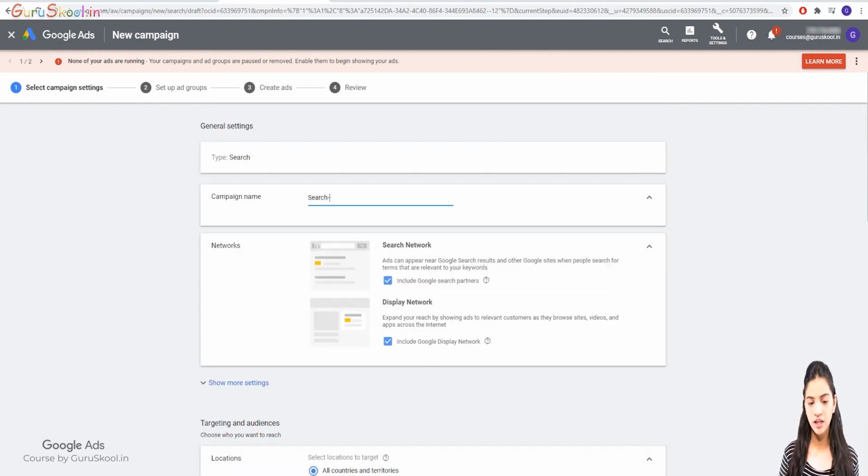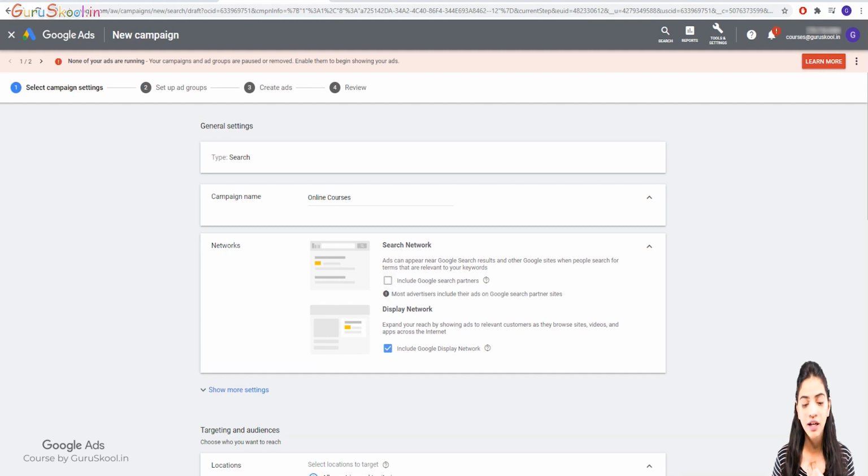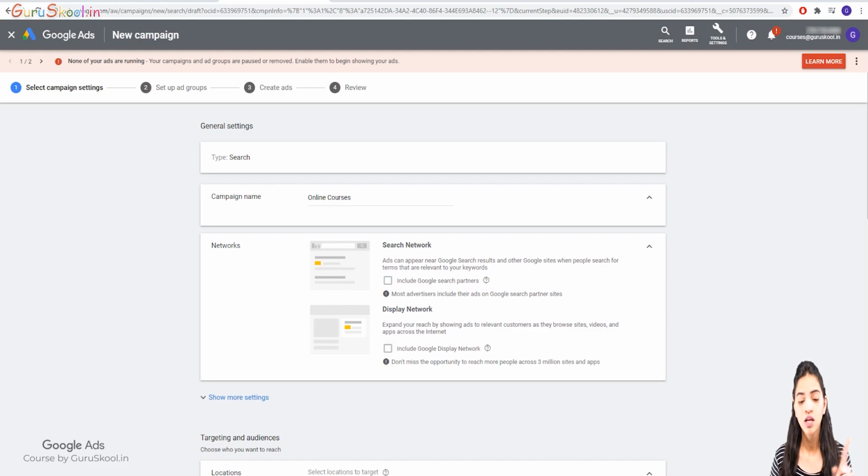Let's go and make a name of it. Suppose I want to create online courses. And of course, if you remember in the networks, I told you to leave each of these blue ticks. I don't want you to get any of these ticks as of now because of course we are going for search network, but this is not what I personally use. So I would untick it, and this is the display network. Once we create the display ad, I'll use this at that moment. So as of now, I'm crossing it.